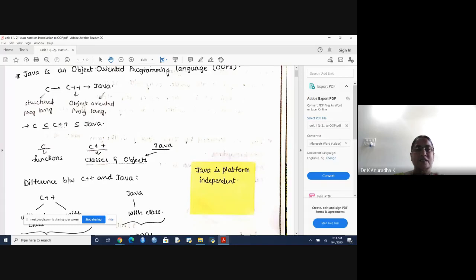Here you may get one doubt. We are saying C++ and Java both are object-oriented programming languages. Then why did they introduce Java? The answer for this is, in C++ some drawbacks are there. Even though it is an object-oriented programming language, some drawbacks are there. After that, they identified the drawbacks, and those drawbacks they have overcome in this language Java. So in Java, they introduced some more new concepts which are not there in C++. That's why Java is the most powerful language when compared to C and C++.